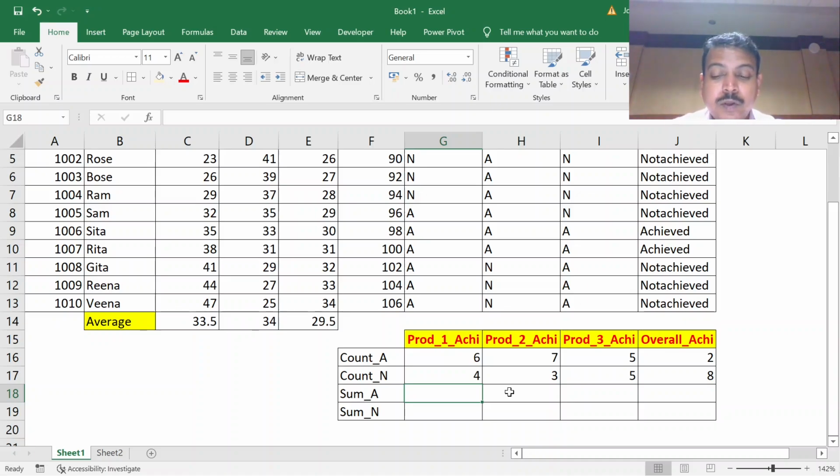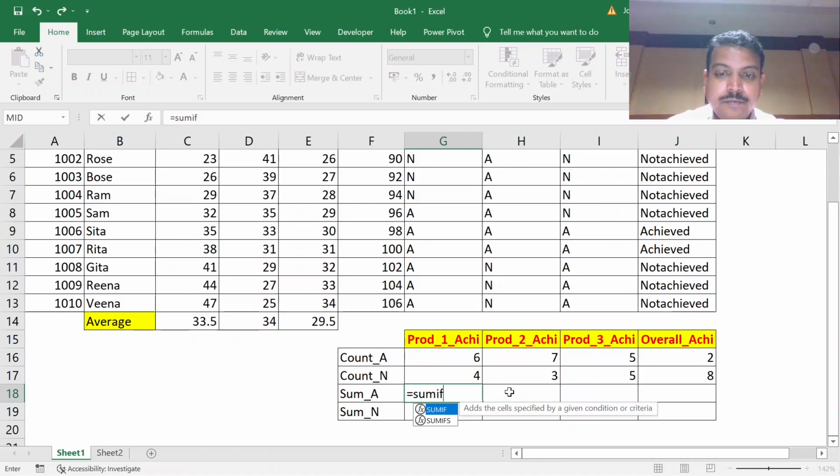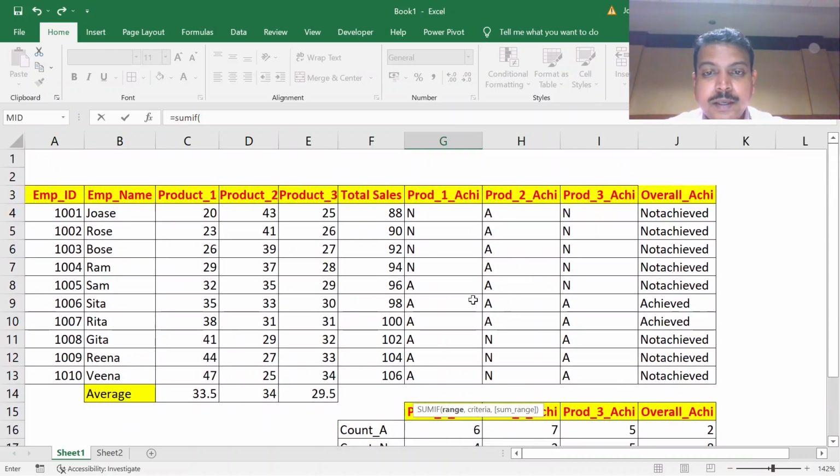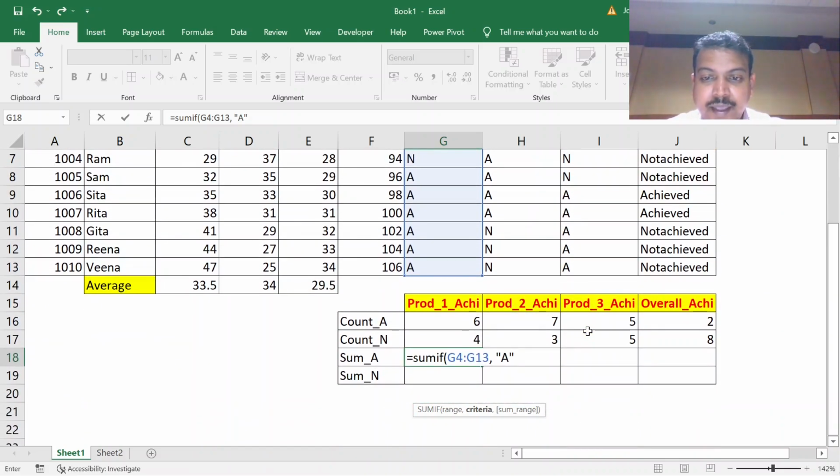That means we are going to use a function called SUMIF. It is going to do the sum only if a certain condition is met. So we are going to use equal to SUMIF, open bracket, and then over here I need to give this range, and the condition is the achiever, so I need to use A within double quotes.